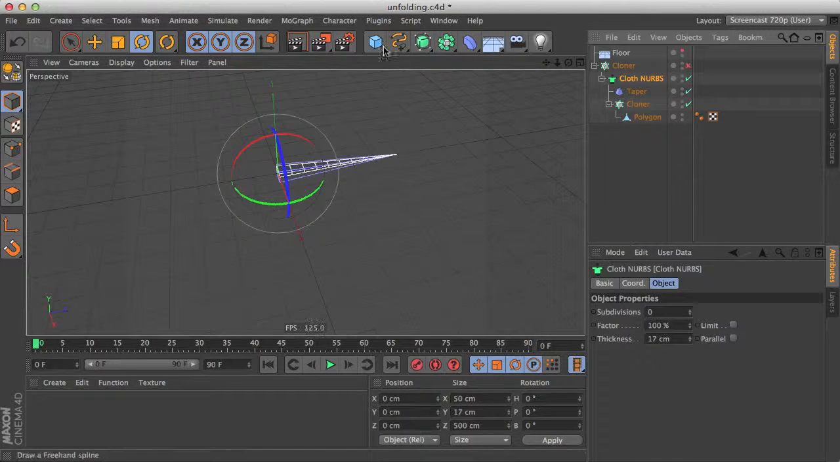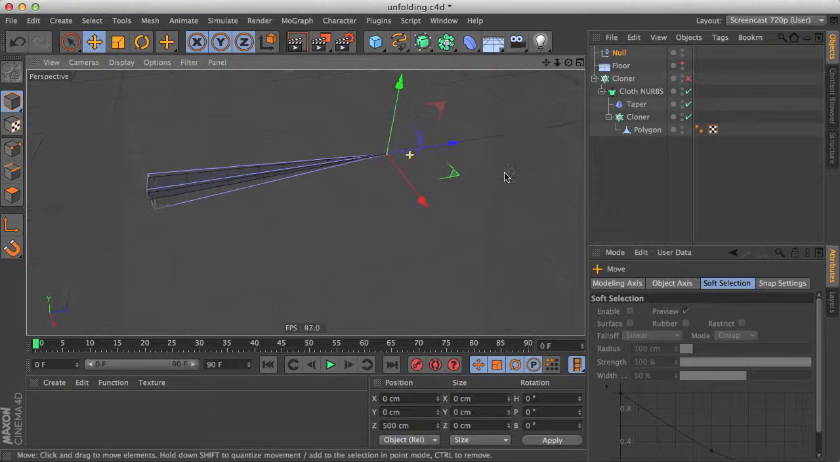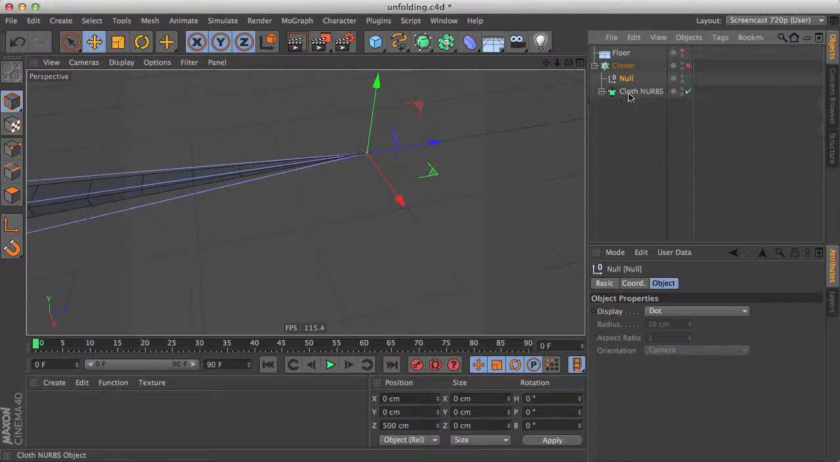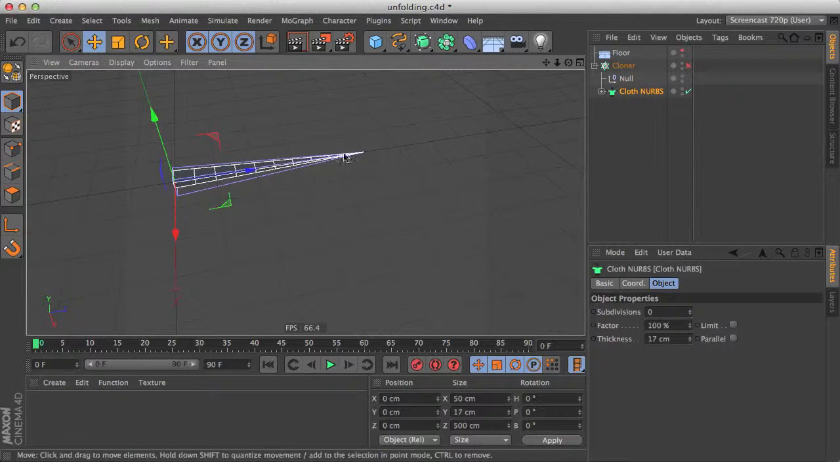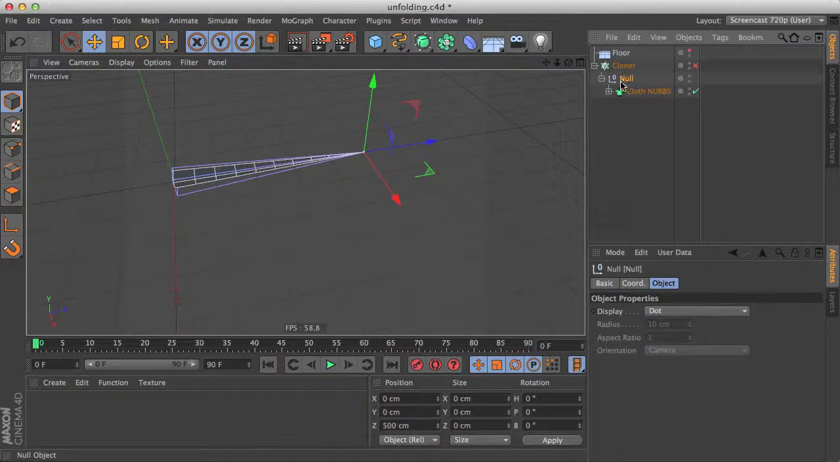I'm just going to use a null object and bring the null object to the point right at 500. So I'm going to parent the whole first cloner with the cloth NURBS and everything under the null. So now the pivot of this whole object is at this point. Let's name this slice pivot, or just name this slice actually.